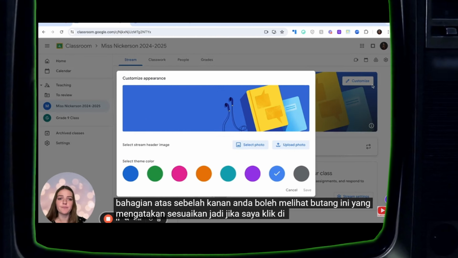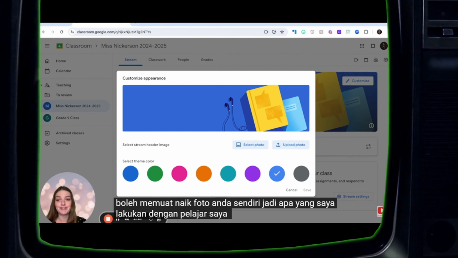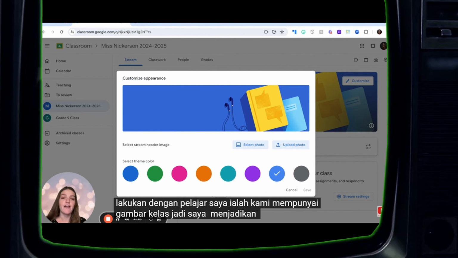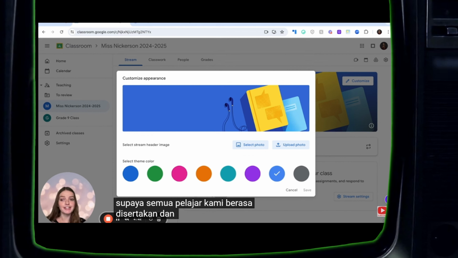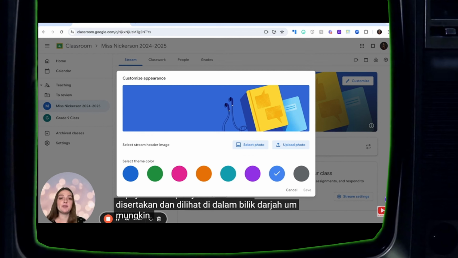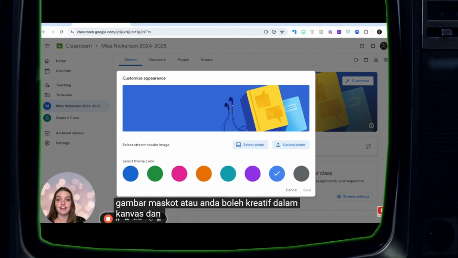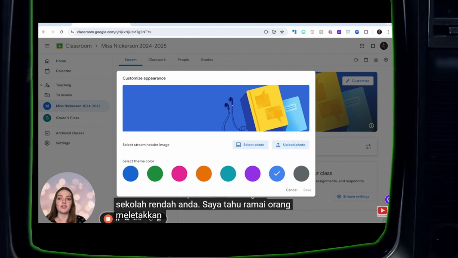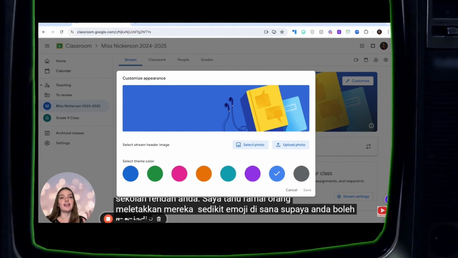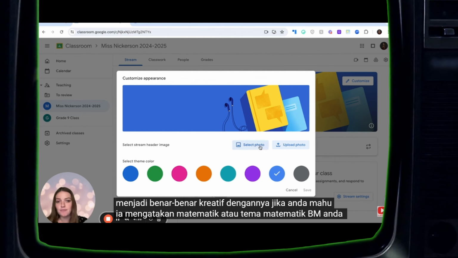So if I click here, you can upload your own photo. So what I actually did with my students was we had a class picture. So I made that our cover photo so that all of our students felt included and seen in the classroom. Maybe you want to include a mascot picture, or you can just get creative in Canva and create something with your elementary school. I know a lot of people put their Bitmojis up there, so you can get really creative with it. If you want it to say math or be a math theme, you can do that.